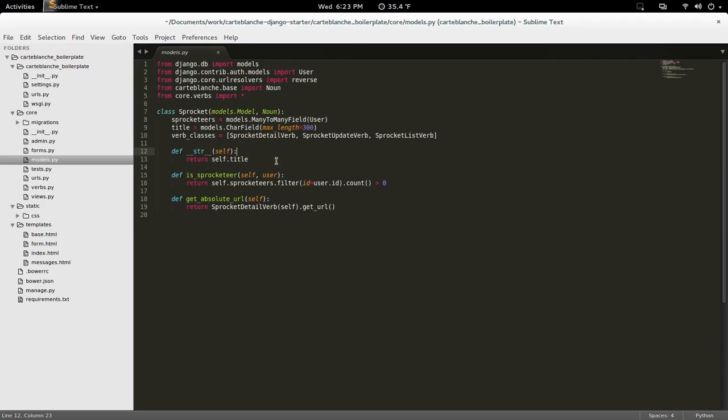So we're all installed up there. So the list of verb classes describes what actions can be taken on this. This part is specific to Carte-Blanche, to my project.